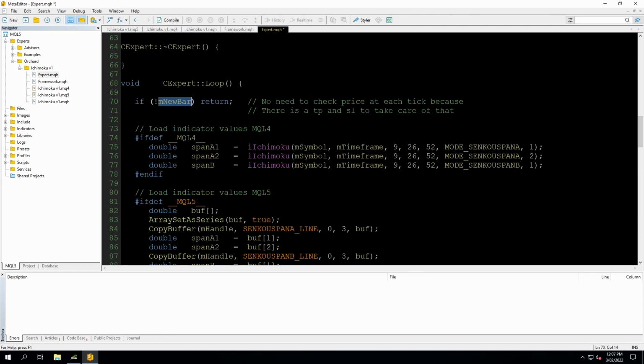First thing here, I'm testing if this is a new bar. This has been set up in the parent class because I will only open trades if there's a new bar, and for any trades that are existing, the open and close of those is handled by the take profit and stop loss, which is handled by the broker, and therefore I don't need to do any processing. So if this is not a new bar, I just return and save any further work.